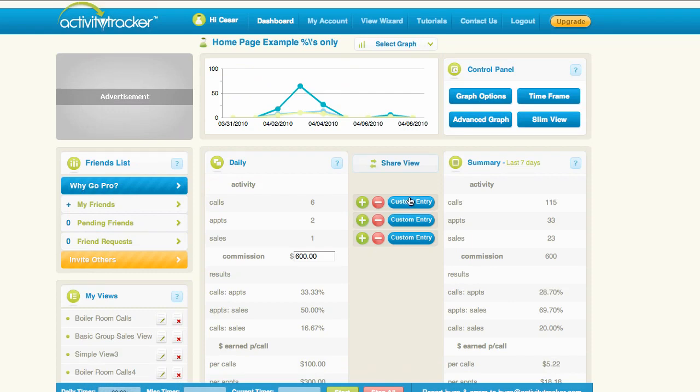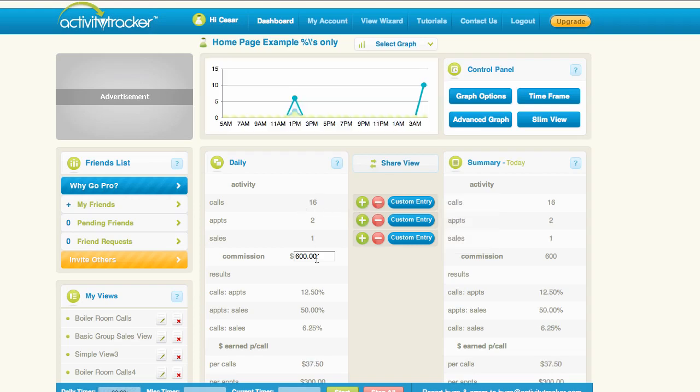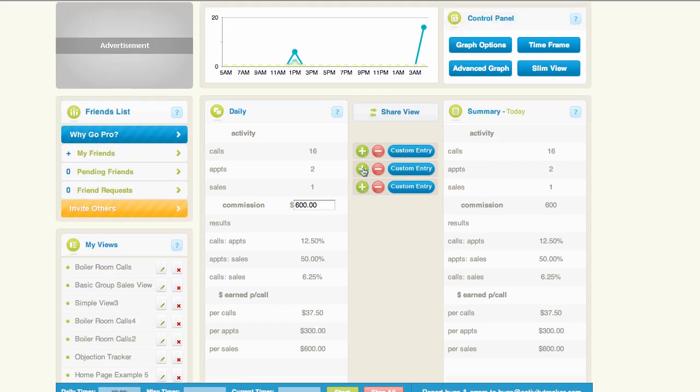All right. The custom entry box allows you to drop in big numbers. So let's say you were away from the computer and you said, okay, well, I was on the road and I made about 10 phone calls. So you just add that in and it'll add it up to 16. So again, when you're on the road, or if you're out and about making phone calls, if you just check your phone, see how many calls you made, you can always update your stats when you get back.